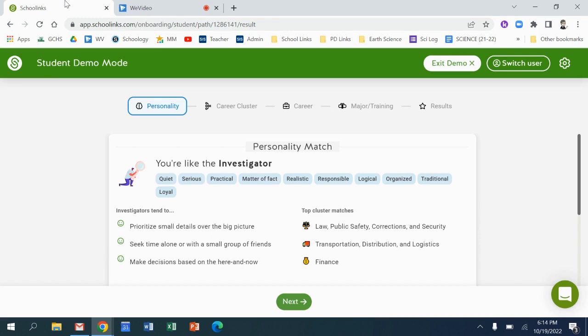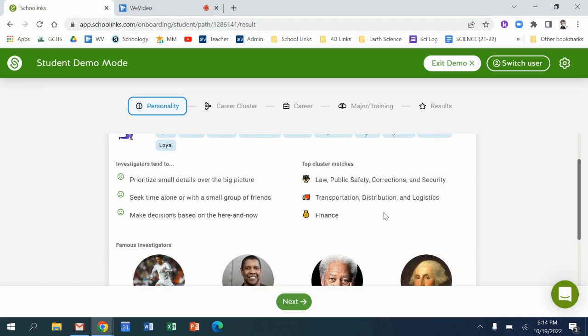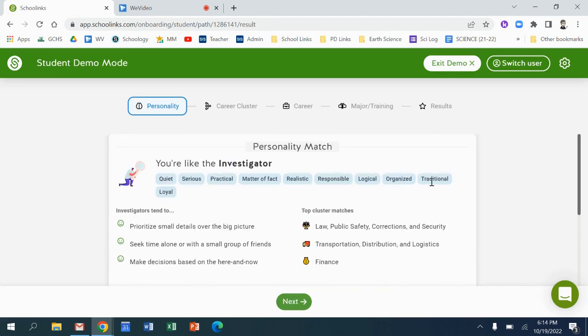When you've finished answering all of the questions, you're going to come to a screen that looks like this. And it'll give you an idea of how your answers kind of popped up. So you're like the investigator. And so it gives you some top cluster matches. So career clusters are groups of careers that fit with your personality style. And so like law, public safety, corrections, securities, transportation, distribution, logistics, finance, these are things that match the way that I had answered these questions.